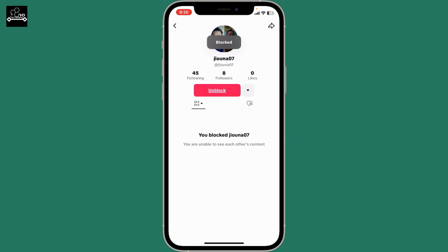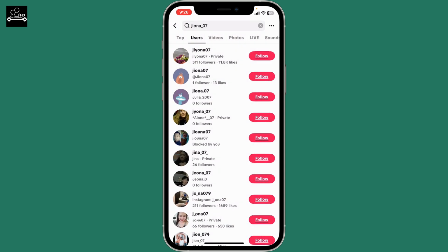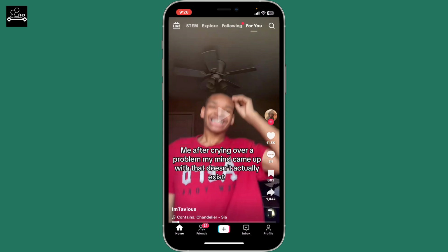Once blocked, neither of you can view each other's content. You cannot send messages to each other or interact via comments or follows. So that's how you can block someone on TikTok. By taking control of your interactions with TikTok's block feature, you're ensuring a safer, more comfortable digital experience.